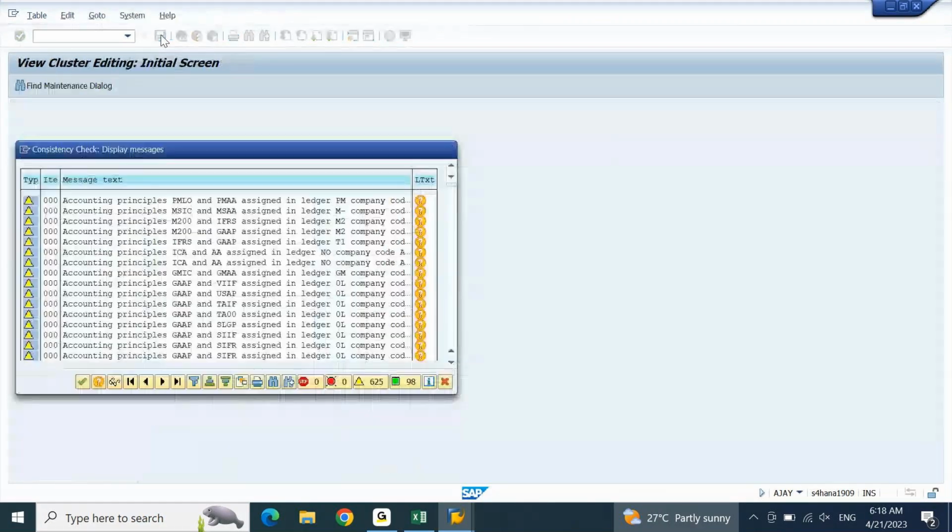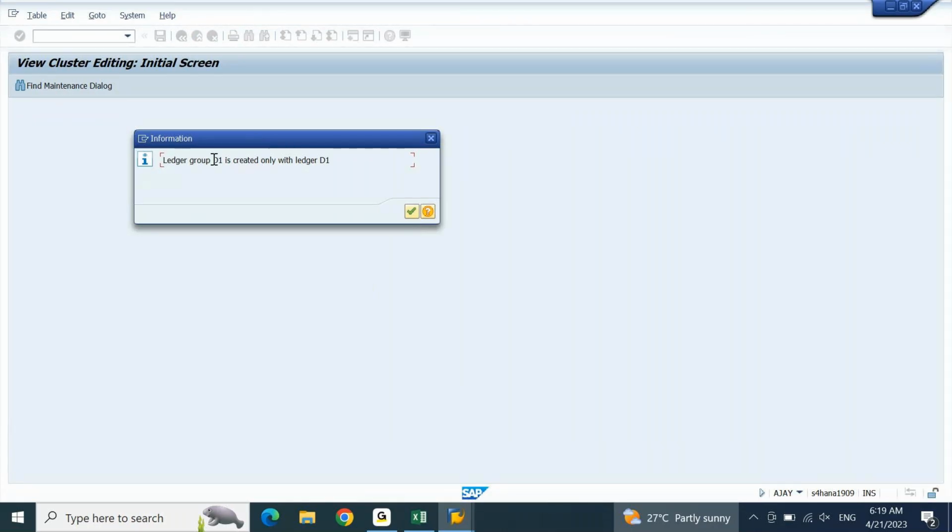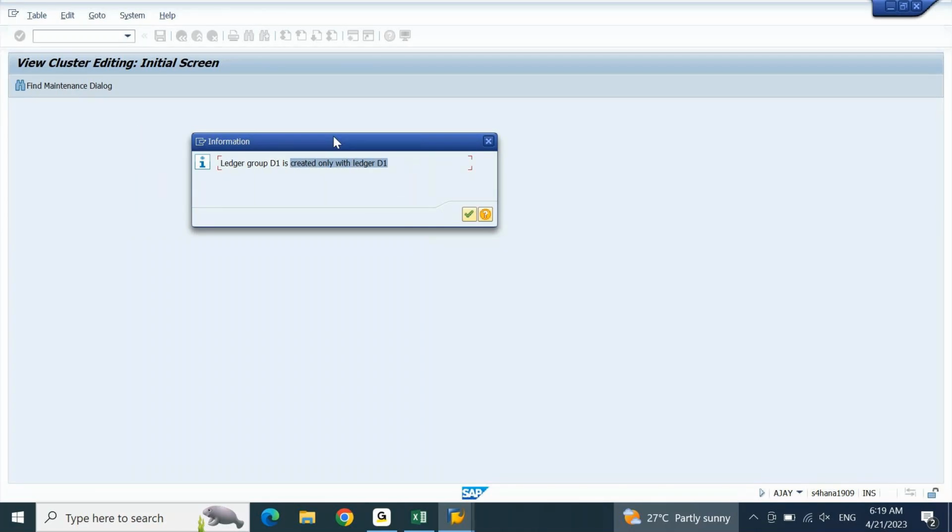Enter. Enter. Now the moment I created a ledger and clicked on save, there is a message coming: Ledger group D1 is created only with ledger D1. So ignore this. We have just created a non-leading ledger with D1. When you create any new ledger, the system automatically creates the same code as a ledger group. You don't have to specifically create a ledger group. Your ledger is automatically treated as a ledger group in SAP. Say okay, this is giving information that the system has also created ledger group D1.